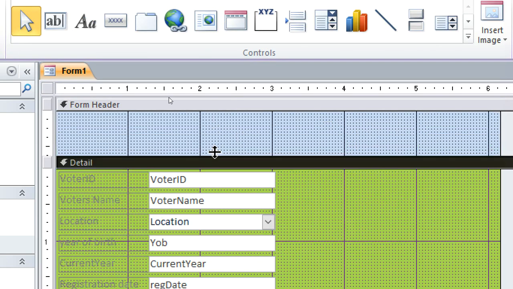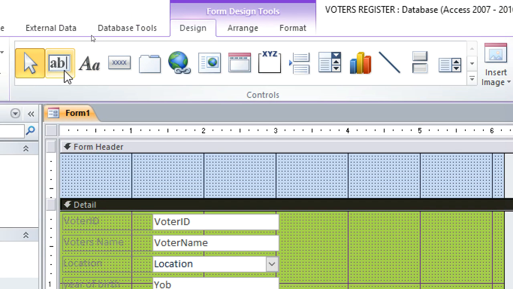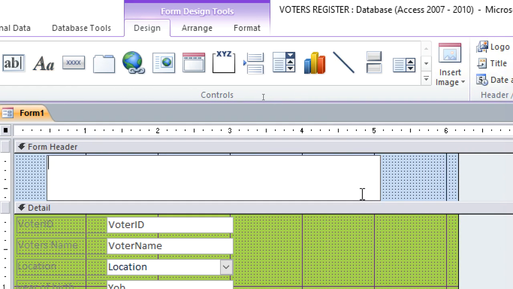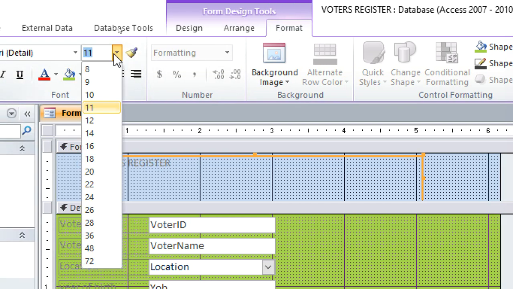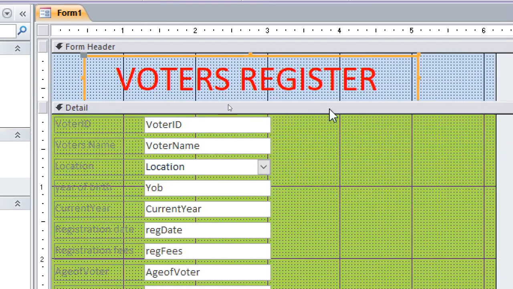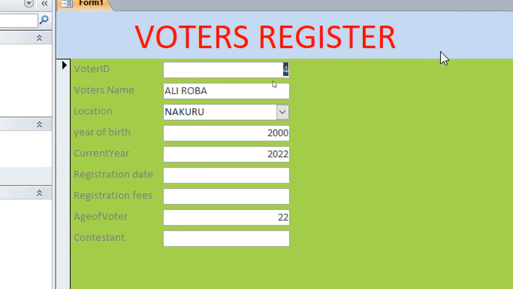You can also pull this, then come to this point. You don't take a text box, you take what's called a label. Then you type the heading here. Therefore, the heading can be voters register. Then you click outside here, then inside, go to format. You want to increase the font size, so you just go and put something like 28, and then you search. So when I run it, when I go home and view, this is what I have.